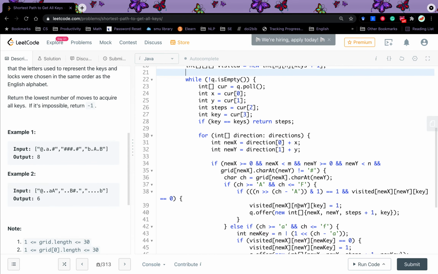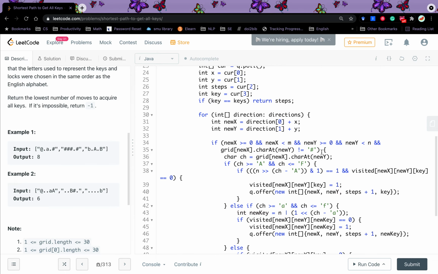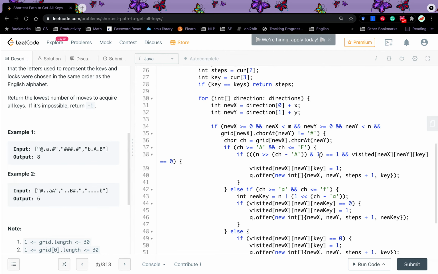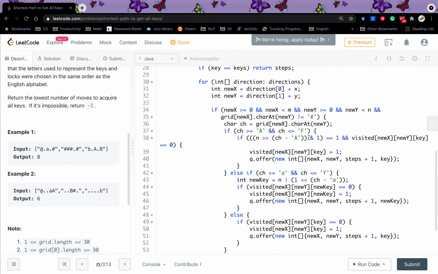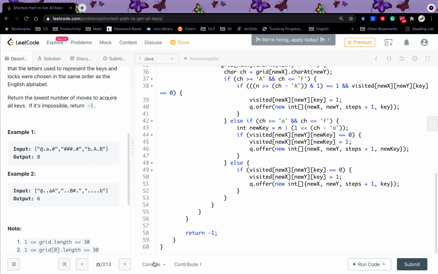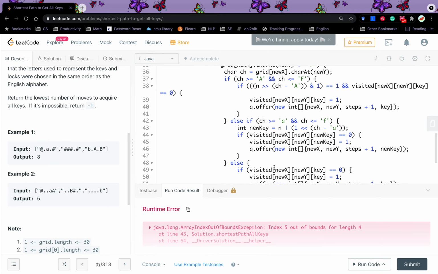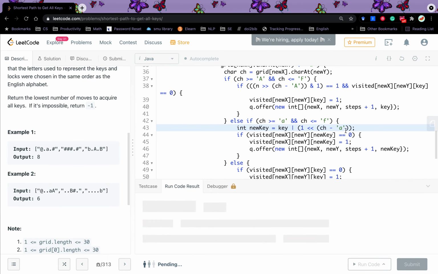Okay, let's check what goes wrong. So this is correct, valid, not equal to sharp. Char will be that one if it's great. Yes, we want to check whether visited before. So what's the index 5? So it's 43. New key, minus a, left shift 1, and n or n. What's n? Sorry, it's not n. This is key, because this is the previous key. We want to set this bit to 1. So this is key, not n. Sorry, that should be correct.